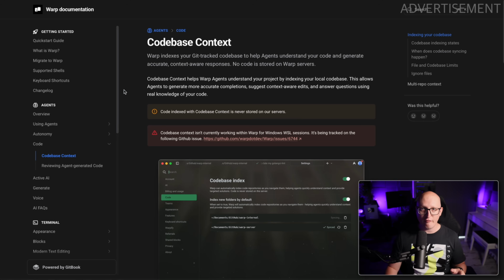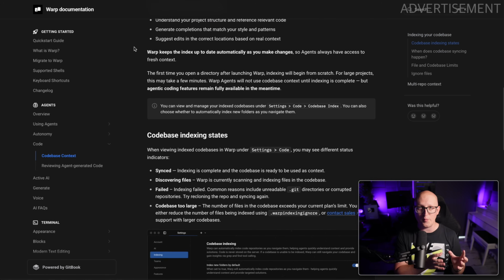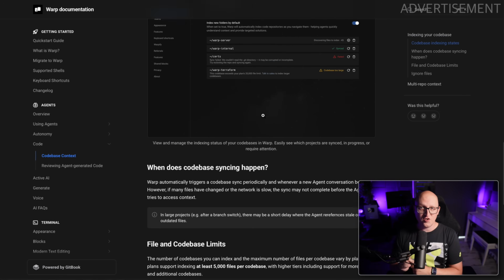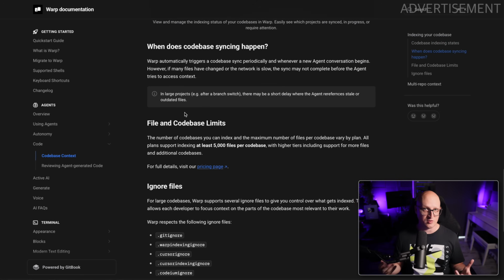By the way, in the documentation of Warp, it is also described how this function actually works without storing the index of your code base context on their servers. So it is also great for private projects.